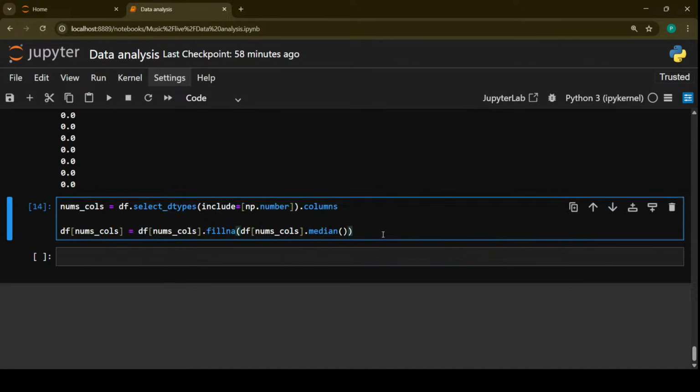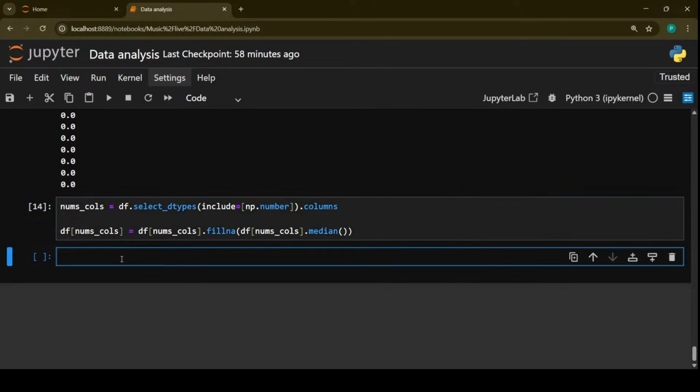This is what we have done. We have basically used the median to fill the numerical columns. First of all, we extracted all the numerical columns, then we filled them with the median value, and that we have successfully performed.